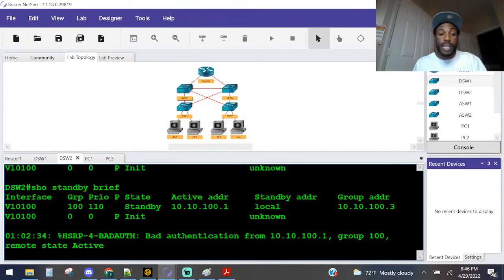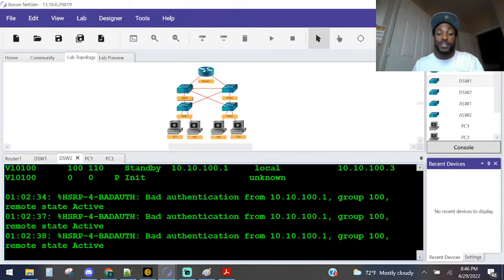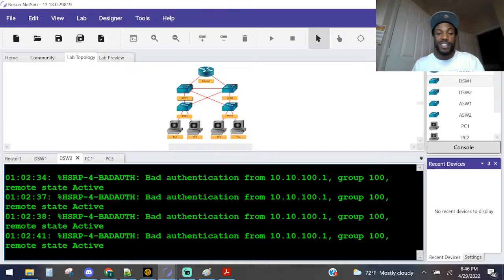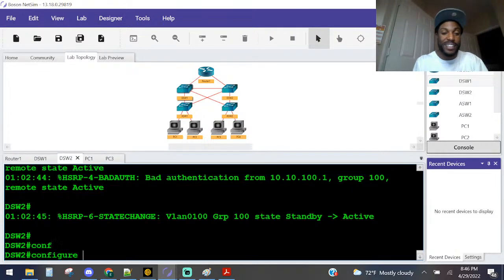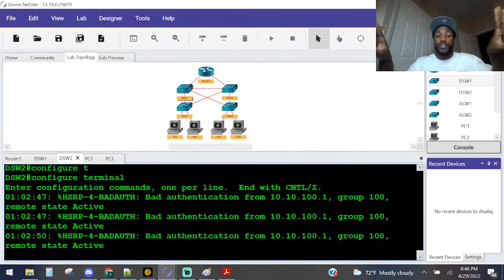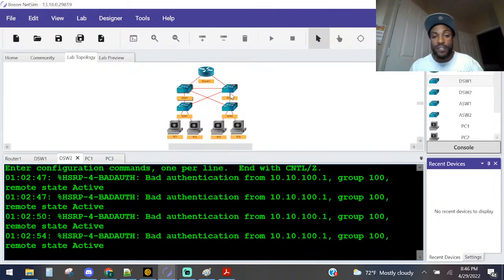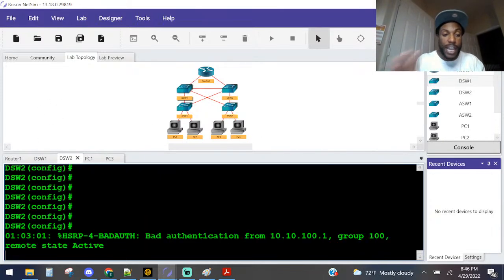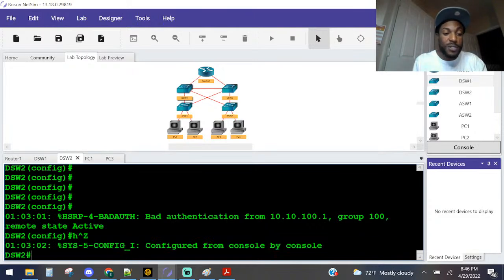And now look, the switch is throwing up at us again. Bad authentication. Let's get rid of that, right? Go to global config mode, and look, he went to active mode. So now we've got a split brain scenario here. This guy is inactive and this guy is inactive because they both think they're in their own little worlds right here, and that's what's going on. See, look, I'll show y'all real quick. Hold on, I'm turned up today, right?